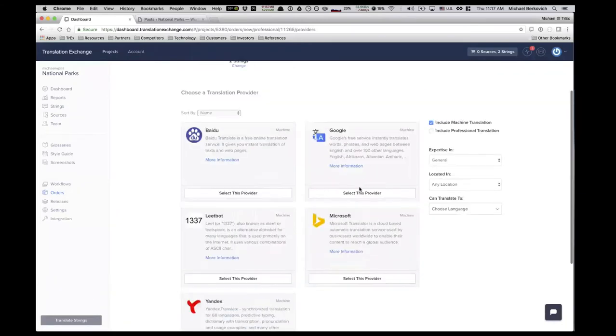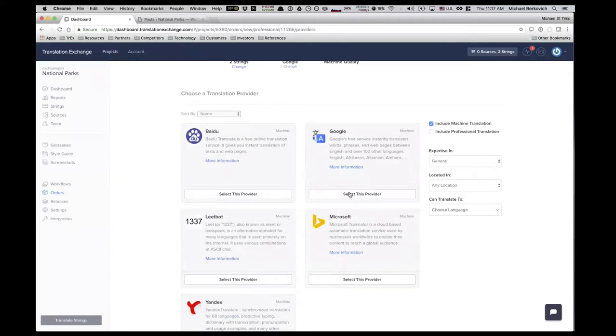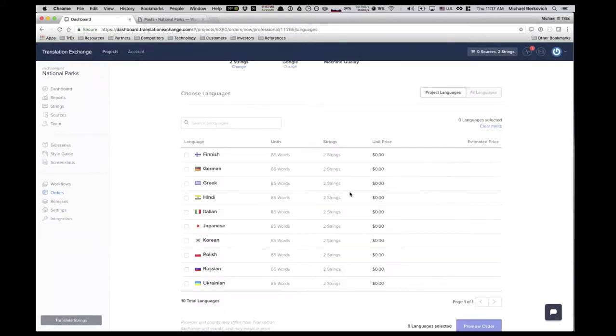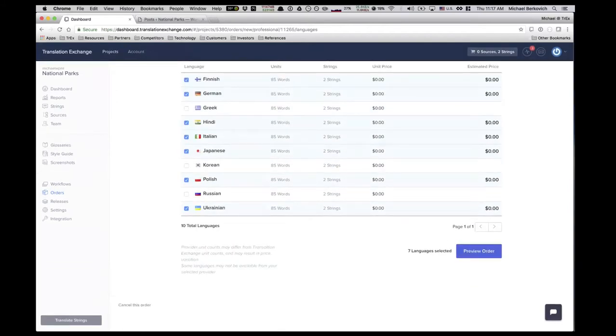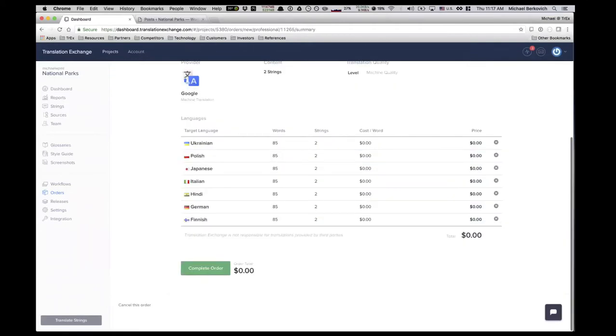So I have a few here, so I'll use Google for this case. As you expect, the translation quality will not be the best because it's just using machines. I'll select a few languages here, the ones I haven't translated before. There's Polish and Ukrainian. I don't believe I've done those before. And I'll just preview the order and complete the order.